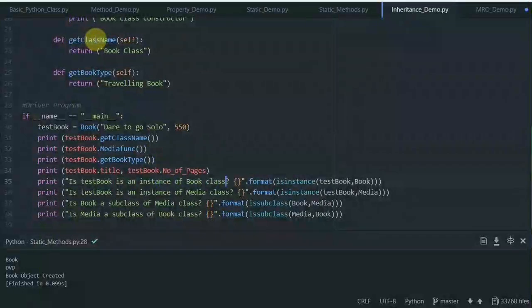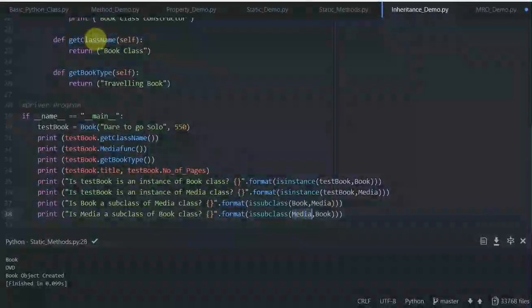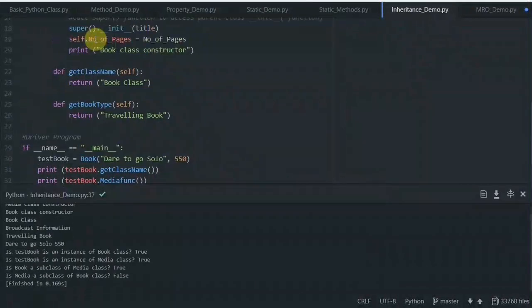And regarding isinstance and issubclass, this method here checks whether testbook is an instance of the book class. Here it checks if the testbook is an instance of the media class. And in the issubclass method, here it checks if book is a subclass of media, which returns true, and the next line checks if media is a subclass of book, and it should return false. Let us go ahead and run this program.